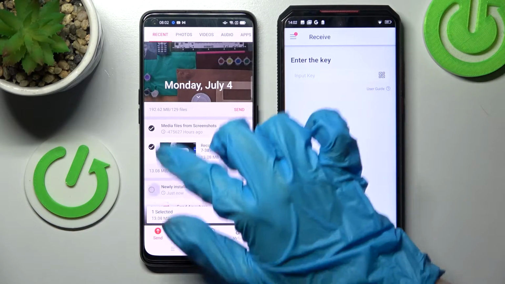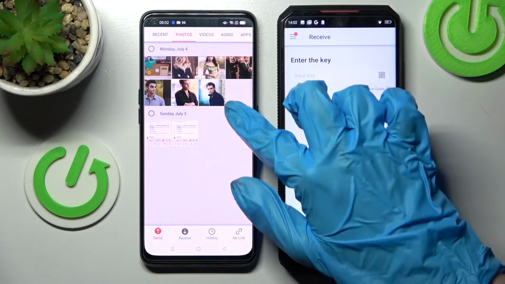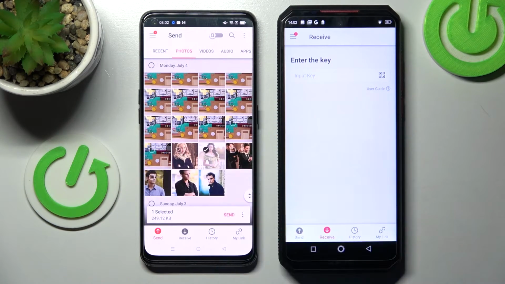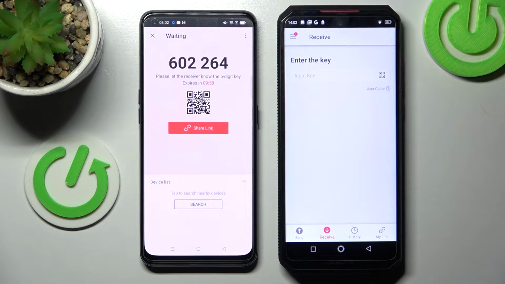It will take a long time though, so I will go into Photos category, select only one. For example, that one. Tap on Send and click on Got it. As you can see from here, we have the connection ways.